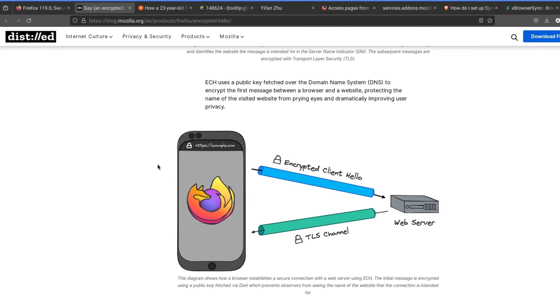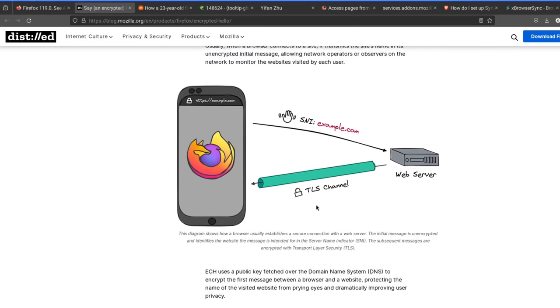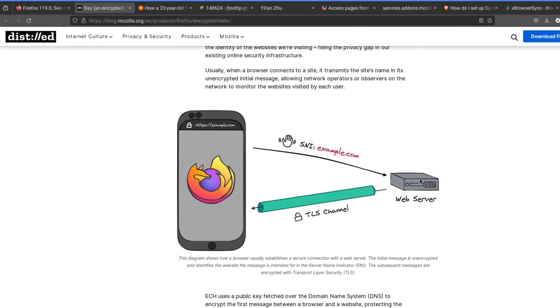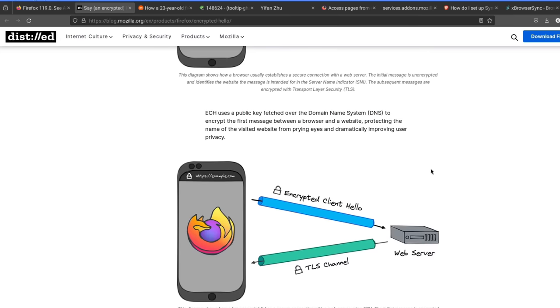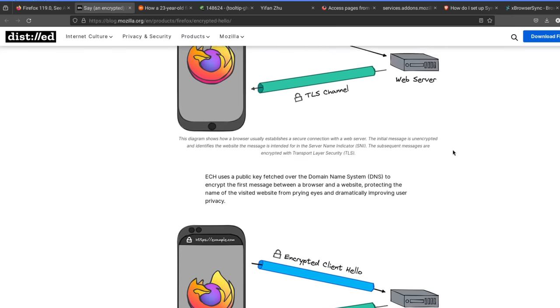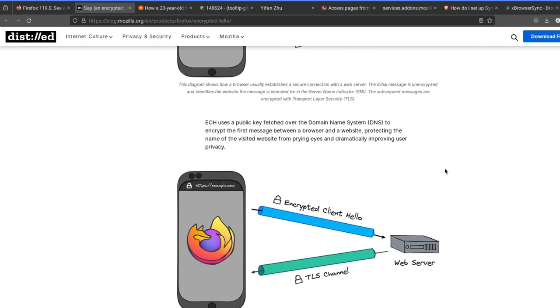I mean, this is one thing that I see a lot of people saying that they like to use VPNs for, because typically with encrypted connections, TLS, well, this illustration here pretty much shows you, when you connect to a website, your ISP, for example, is able to see that you're connecting to example.com. They can't necessarily see what page on example.com you're visiting, but they are able to see that you went to example.com. But with this encrypted client hello, apparently that is no longer the case. It's using public keys to encrypt that information.